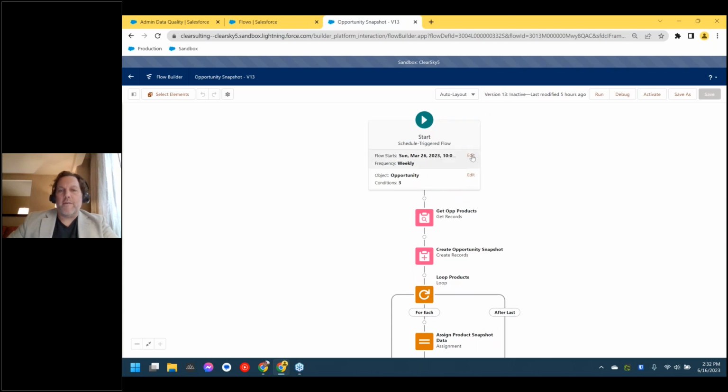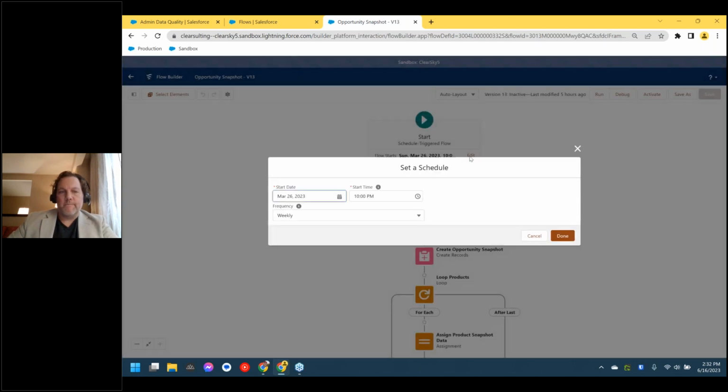So here we have our start element, and we have the start date and the start time, and we have the frequency: once, daily, weekly. We've talked about this. One thing to be aware of, which is covered in this help bubble, is that this start time is based on your org's time zone. And I have to keep that in mind because our org is East Coast, but I'm Central. So if I don't schedule it in the future by an hour, it won't fire for me.